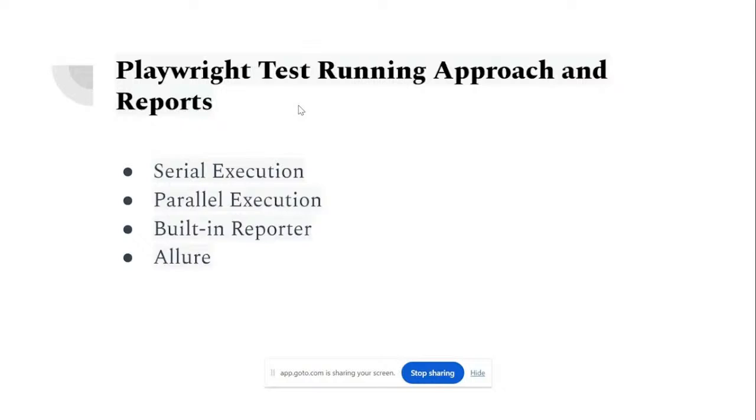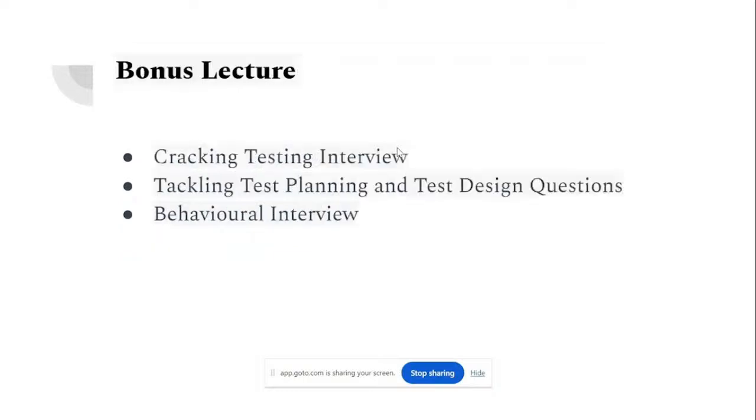Then Playwright test running approaches and reports: you can do serial execution or parallel execution. They have inbuilt reports, and Allure also, which we can integrate. These things we have as a bonus lecture.